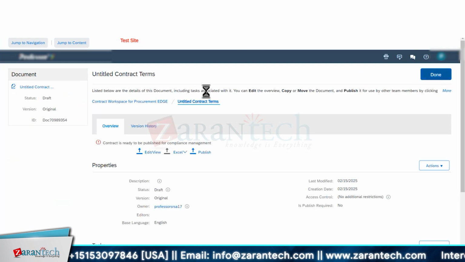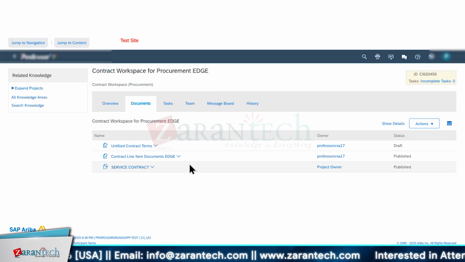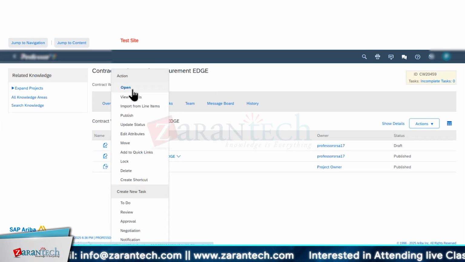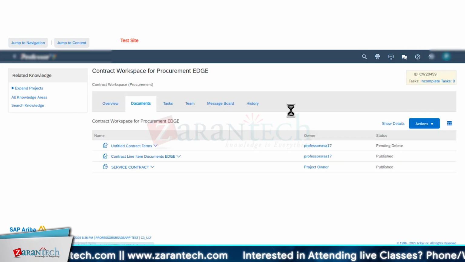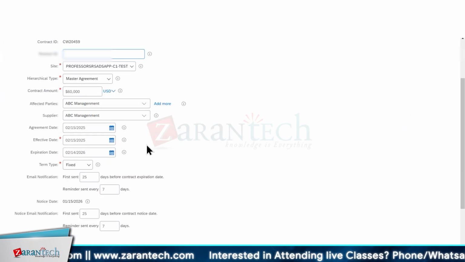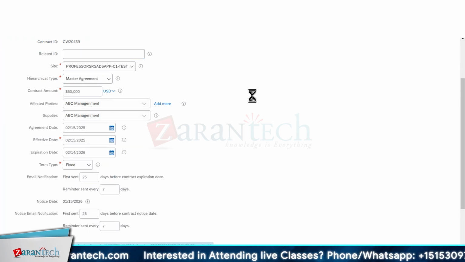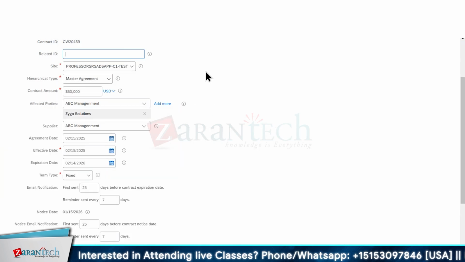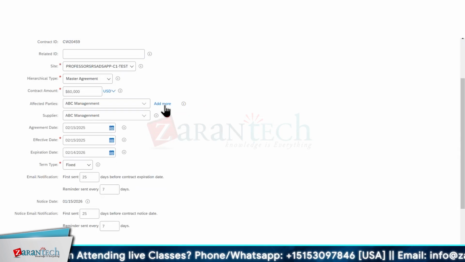Request, click on done. Okay, you see different things here. There is an agreement, there is a contract line item document. This is also published, and when I open, I will delete this contract. Come here, click on contract terms. Instead of ABC management, I wanted to show you one more thing. I will again delete it anyway. I will select Zygo Solutions, then remove it. But no, whatever is coming from the contract, we cannot remove that.